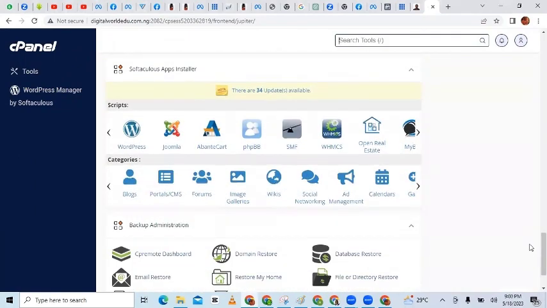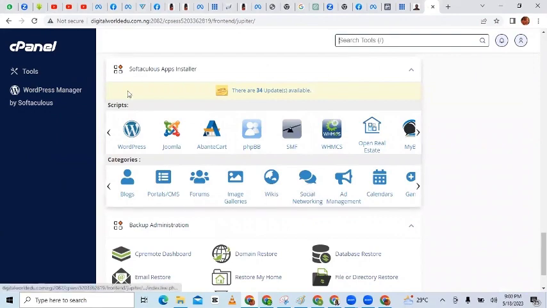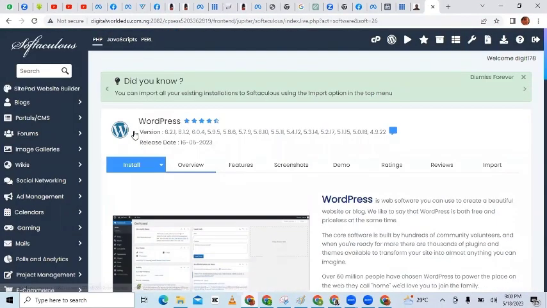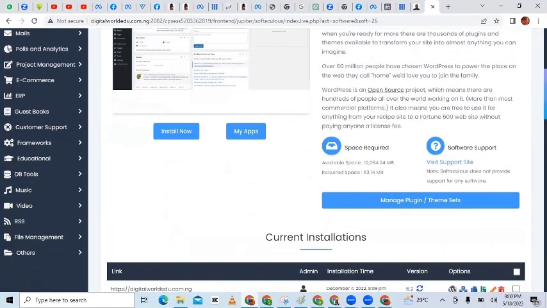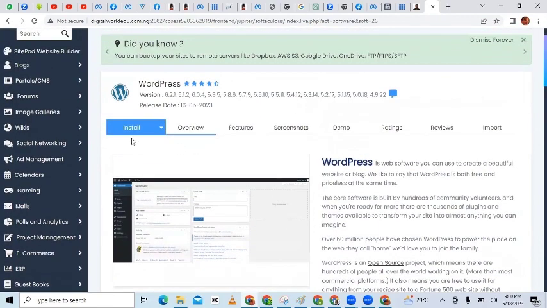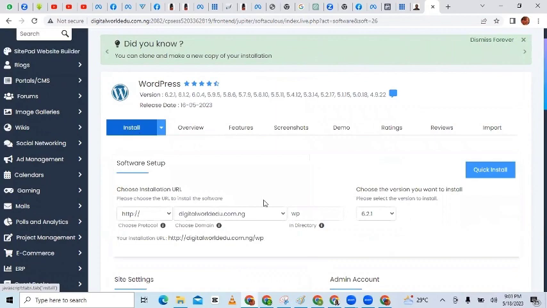Right. So inside of this panel now, you go to where you see Softaculous app installer and click on WordPress. Okay. All right. I got that now. All right. So you click on WordPress from there, and then you come here and you install. Now, once you click on install, it's going to show up like this.